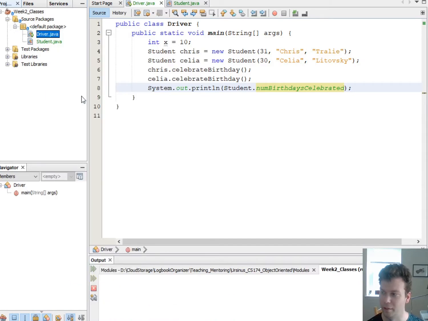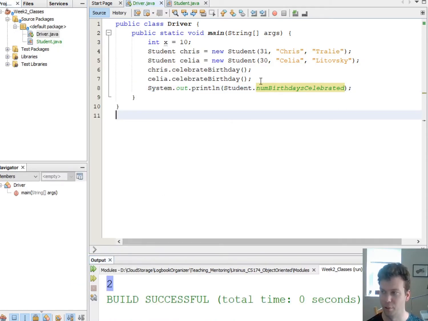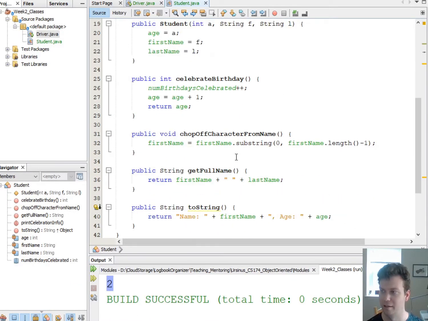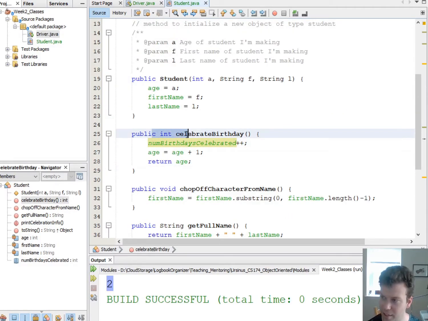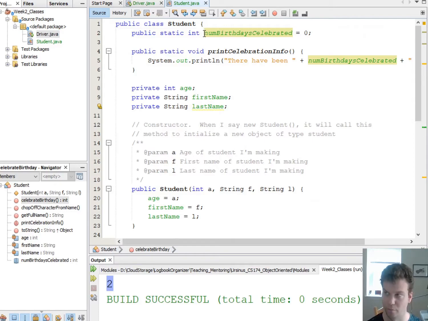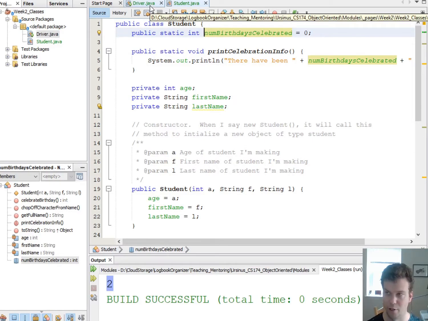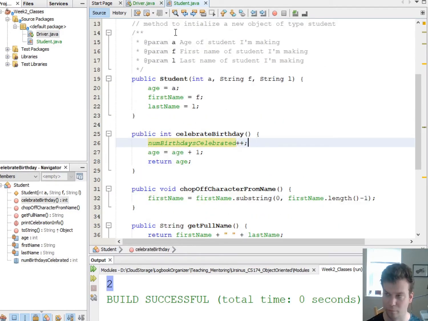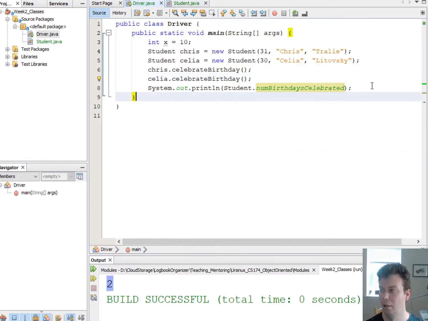And so what you'll see is that this will print 2, right? Because I've celebrated 2 birthdays, and when I did that, I updated this static variable. So even though this is an instance method of a particular object, I can actually update a static variable, which is really part of a class, not tied to a particular object. So I can refer to static variables from within objects. But if I want to reference them outside of the class, I have to say the name of the class dot the name of the variable.